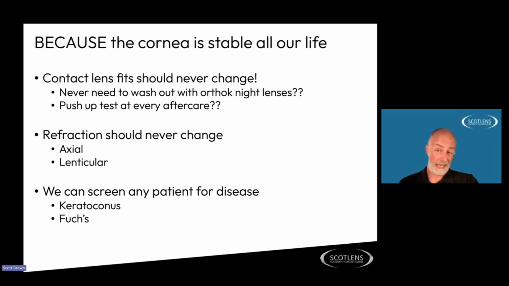Again, if the cornea, which is the lens in the eye, is stable, then we shouldn't get any refractive change coming from the cornea either. So we'll see axial length increasing in the younger age if we've got myopia, and that's where the change comes from. Or in later life, again, if the cornea is stable, then any refractive change should be coming from the lens, the lenticular components to it.